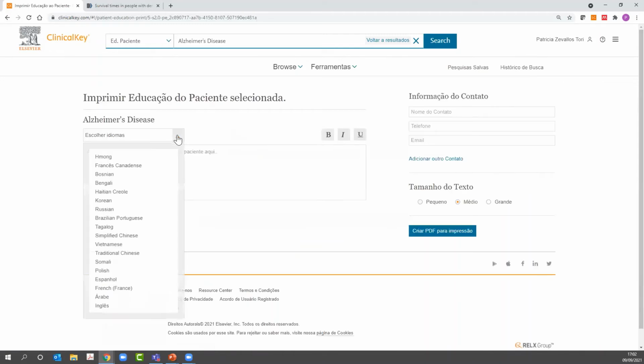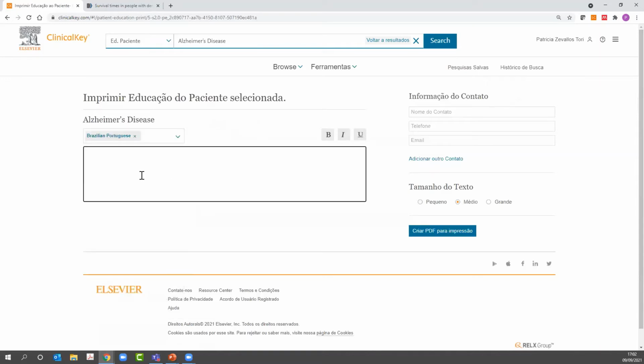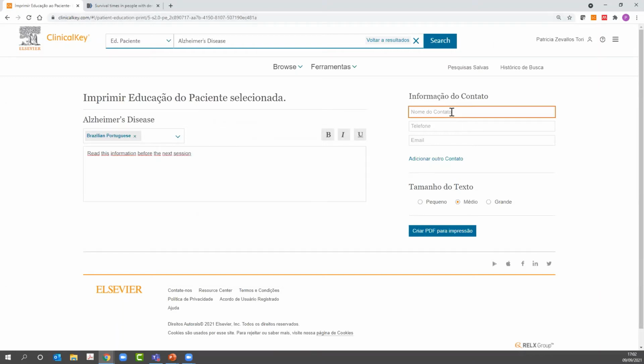Let's pretend that we are going to have this in Portuguese and, well, I'm going to write in English, sorry, and you can put some personalization in this case to read this information before the next session, for example, and your name of contact. In this case, if it's the first time that you are taking care of this patient and you want them to keep your name or a telephone of urgency in the hospital, if you have in your service an email that everyone can check, for example, you can include it.